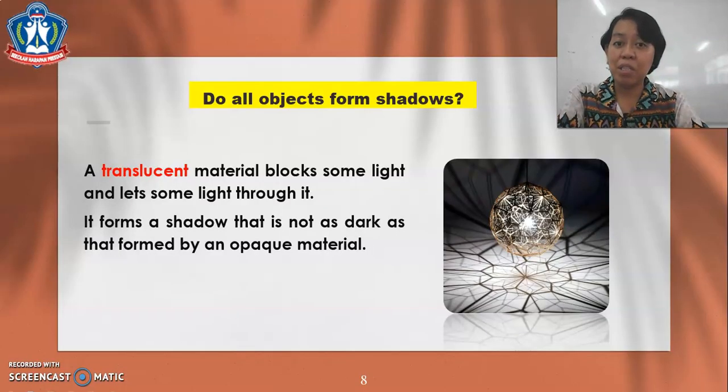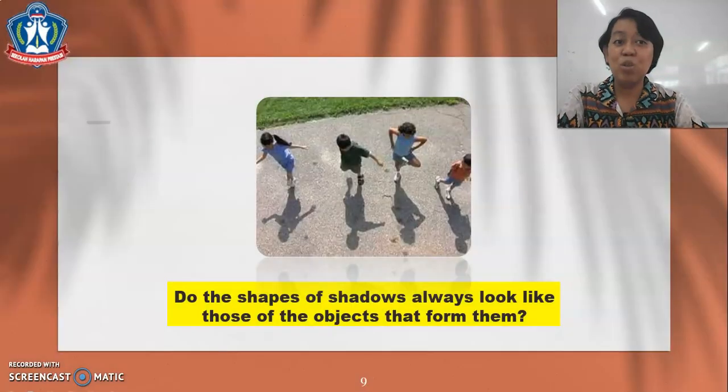A translucent material blocks some light and lets some light through it. It forms a shadow that is not as dark as that formed by an opaque material. Do the shapes of shadows always look like those of the objects that form them? What do you think, children? Let's try to find out.